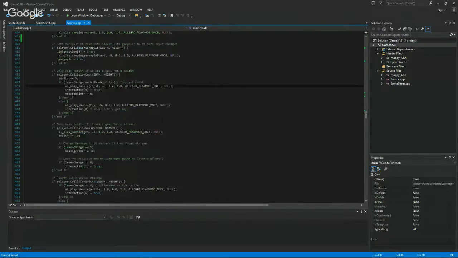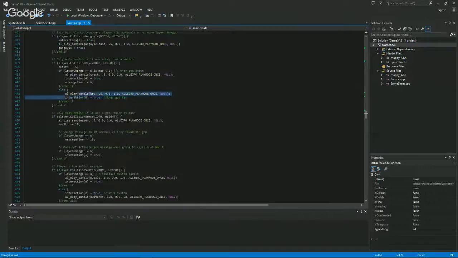And then if they got the chest, it does that. Otherwise, they got a key, it plays the key sound, and they got the key here. And this is the key message interaction, which I'll show further down.